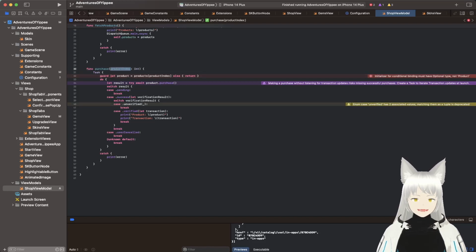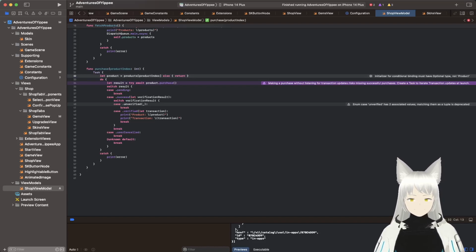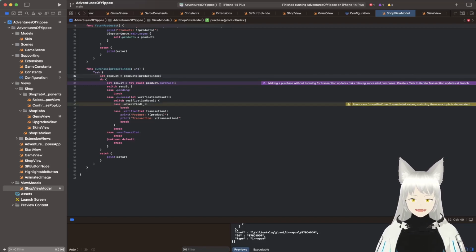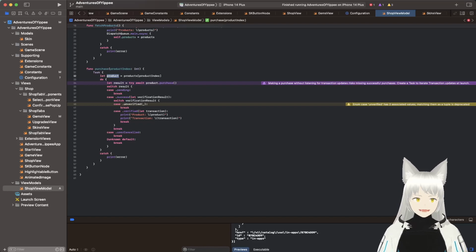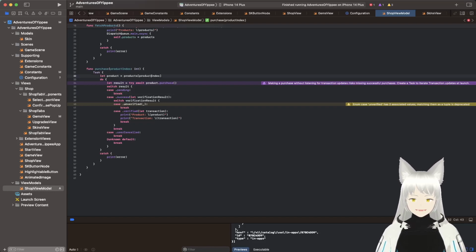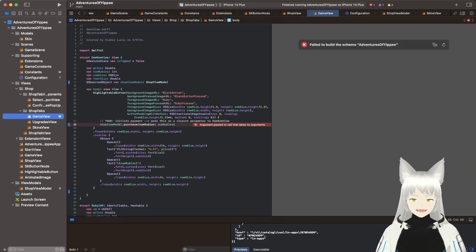Yeah, now we'll just need to know. Oh, initializer must have optional type, not product. Oh, okay. So this doesn't become optional anymore when we pass in the index directly. So we don't need the guard, which is nice. Yeah, that's actually probably better. One less place to fail. And now we need to pass in the product index, which is going to be the row index from our gems view.